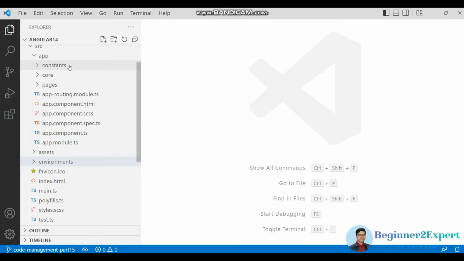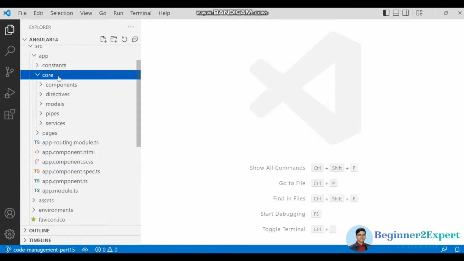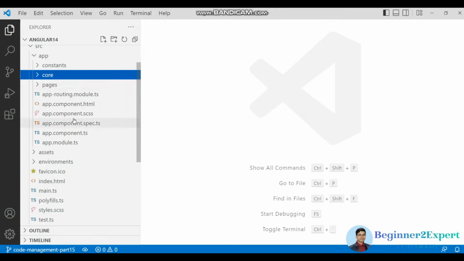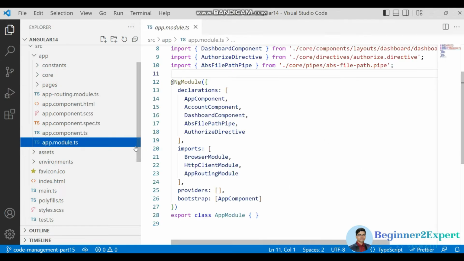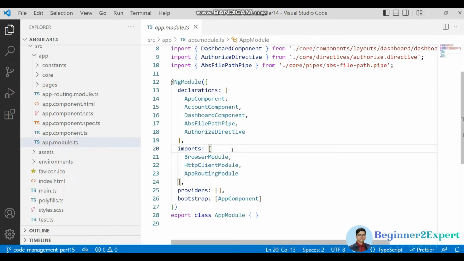As you can see here, the constants, core, and pages folders are there. Inside the core folder, whatever stuff is there, those instances always have to be one, I mean a singleton instance. So during page load, we need to inject the instance, or you can say the service or components or directives, inside this app module, right?